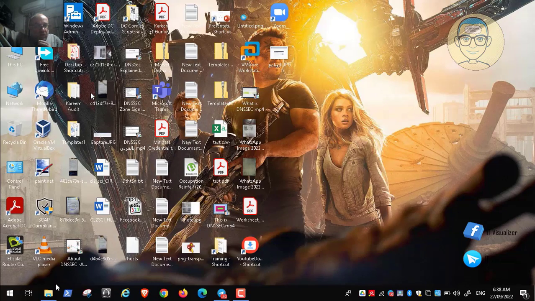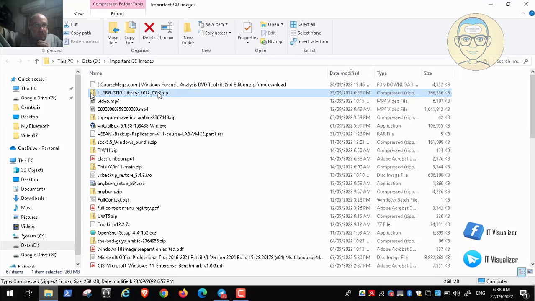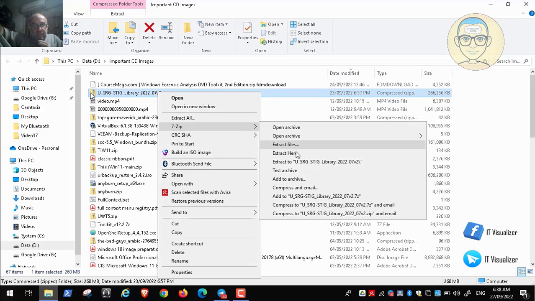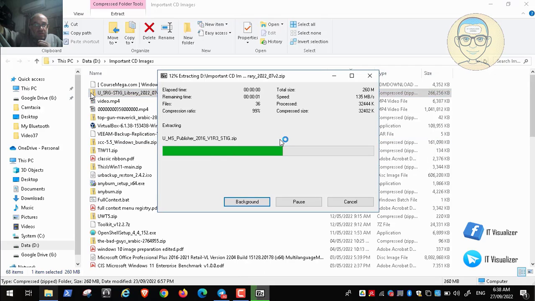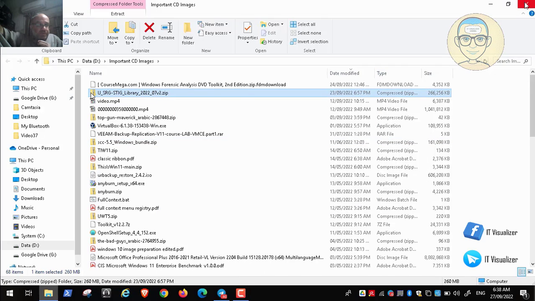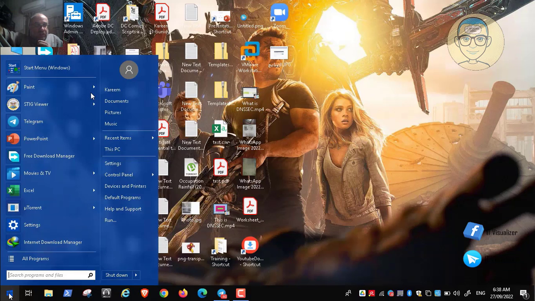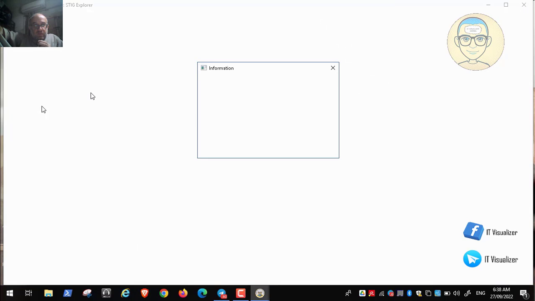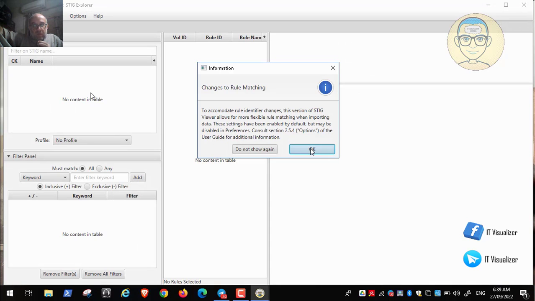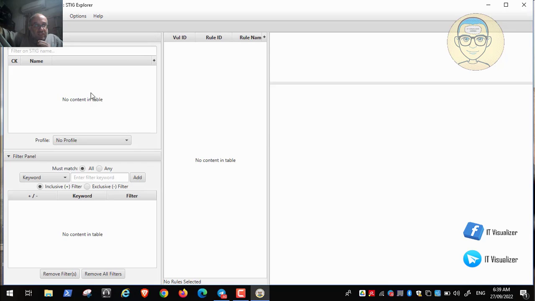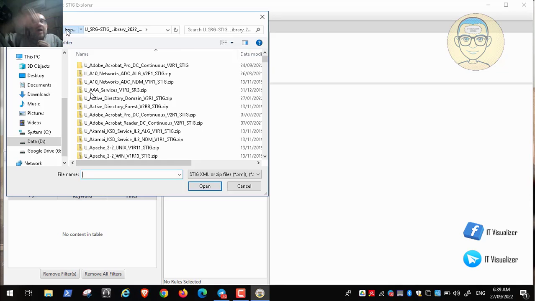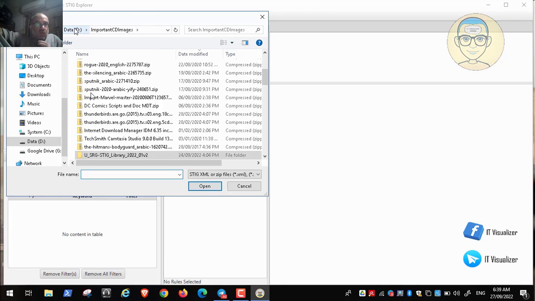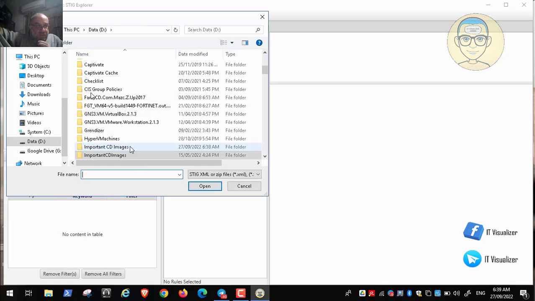So now we have downloaded the recommendations, the bunch of recommendations. We need to unzip it, and then we need to open the STIG viewer program. This is the program, and then we need to import the STIG package concerning securing Windows PAW workstations. So we need first to go to the file that we have unzipped a couple of seconds ago.